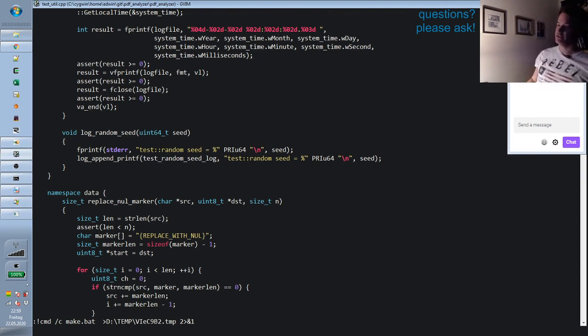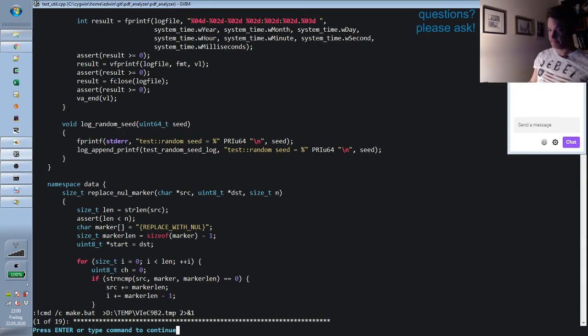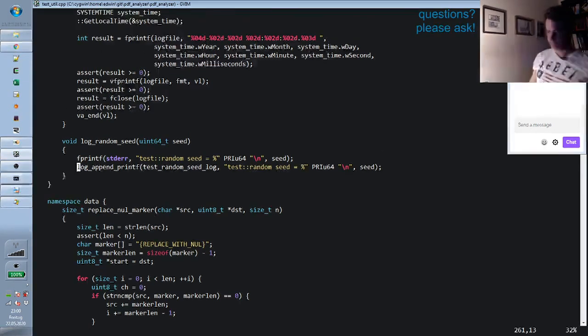I mean, we print it to the seed log file anyway, so maybe we should even remove that, but it's always good to have redundant logging for your seed, because nothing is more annoying than finding a bug and then not knowing the random seed that caused the bug to appear.